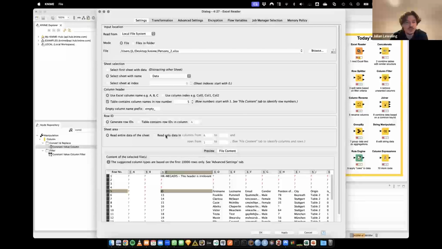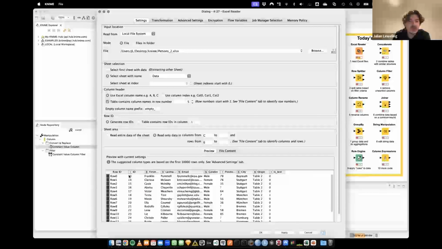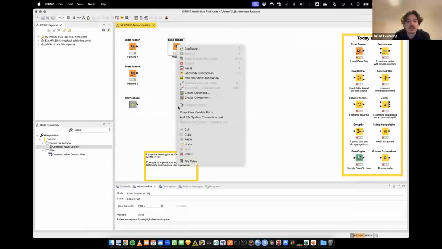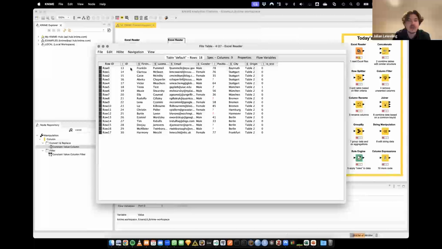I changed it here. And the other thing I can do is I can say read only data from C and row. Here I put a stick. So I want to start with the content. When I switch back to the preview, then I can see, okay, now the first ID, which is in this case number 13, has been read in. And I can hit OK, run it, and check it out in the file table. And now it's looking good.